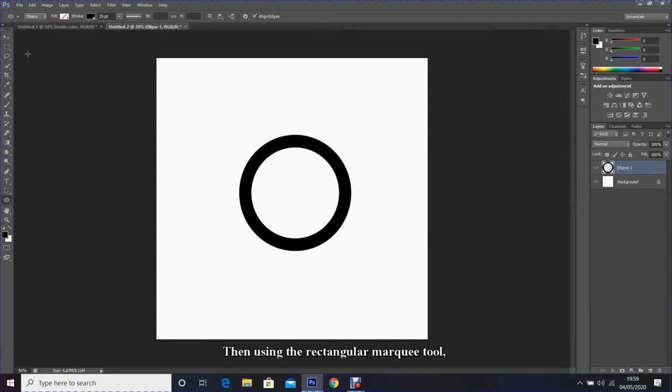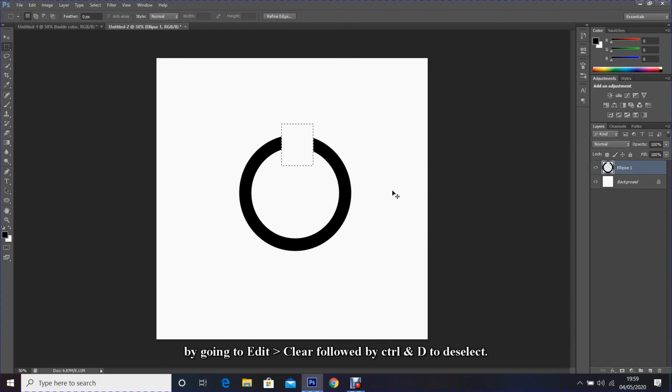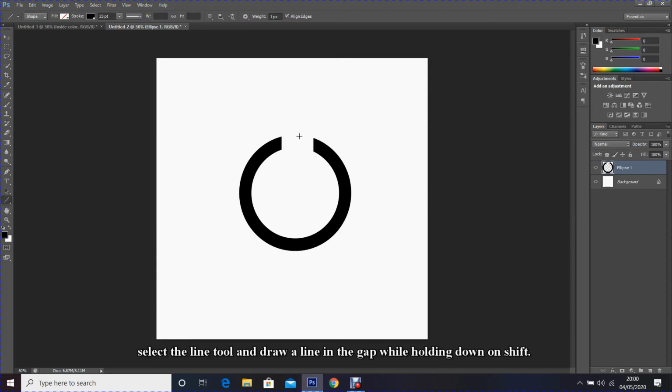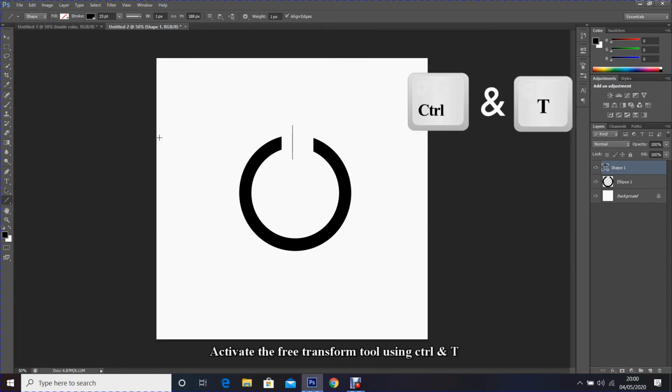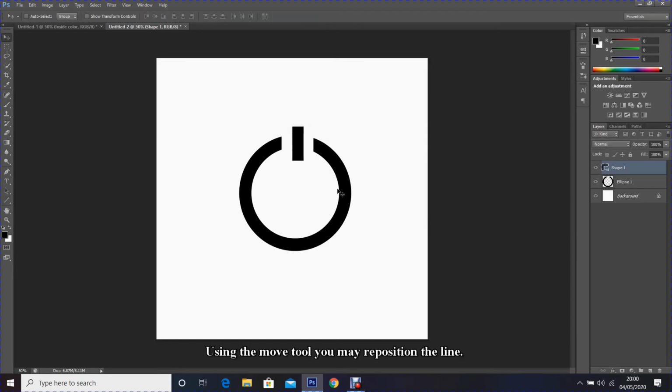Then using the rectangular marquee tool, I'm drawing a rectangle here. Then clearing the content by going to Edit, Clear, followed by Ctrl and D to deselect. Then select the line tool, draw a line in the gap while holding down Shift. So this line is too thin and needs to be resized. Activate the Free Transform tool using Ctrl and T, then drag corners to perfect the size, and once you are happy, click the confirmation mark. Using the Move tool, you may reposition the line.